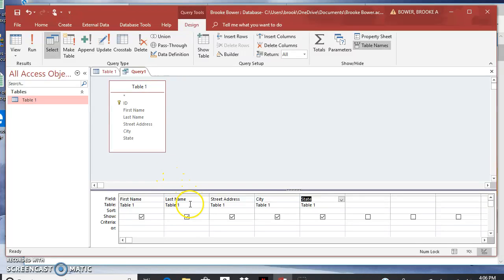So I want to arrange them by last name, so I'm going to click on sort, and I'm going to click ascending. And then, like I said, I only want to invite the people from Charlotte, so I'm going to click here, and I'm going to type in Charlotte.